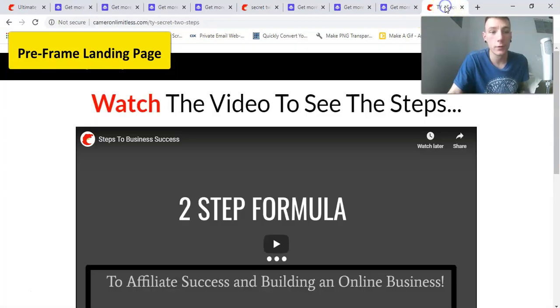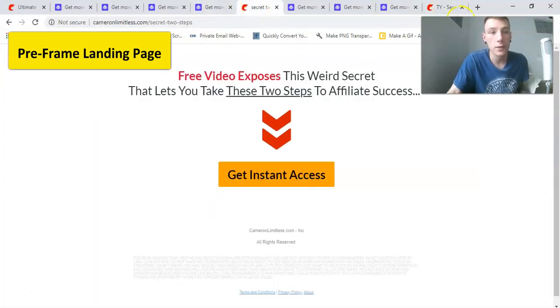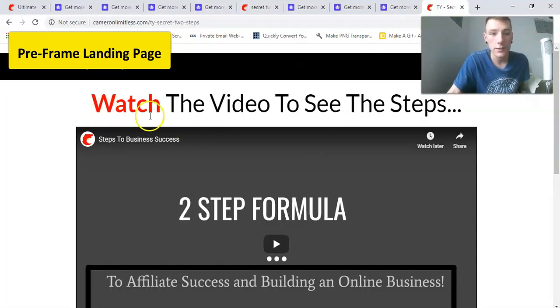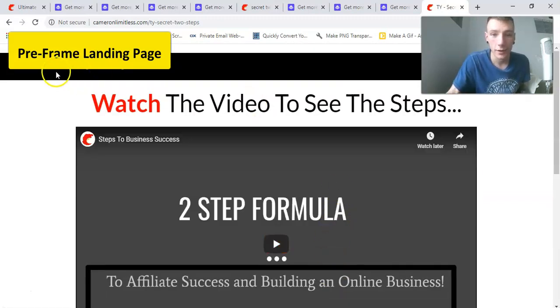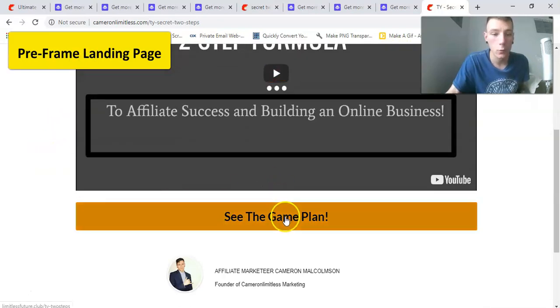So here's an example of when someone opts into this page, I deliver the video. So it says watch the video to see the steps, and it says 2-step formula. So they can watch that video and then they can click this button and they go to the game plan. Now you can see here that there's not really anywhere else that they can click on to go anywhere else apart from here where it says see the game plan, and then they go to the next step.